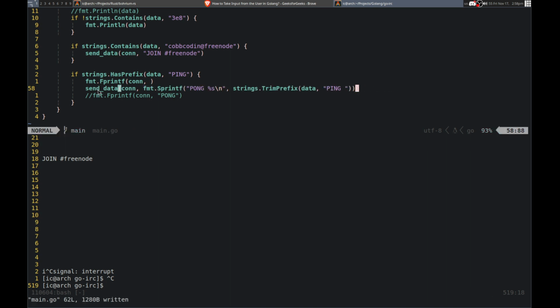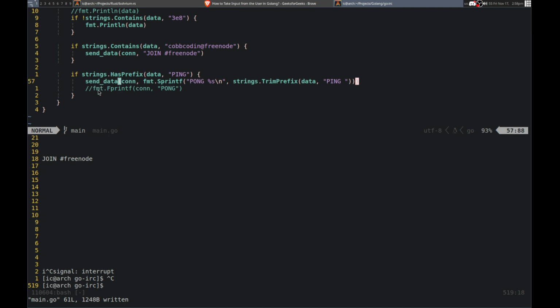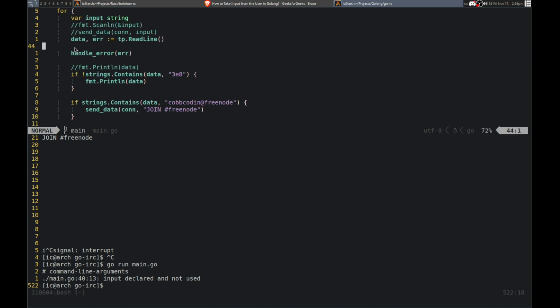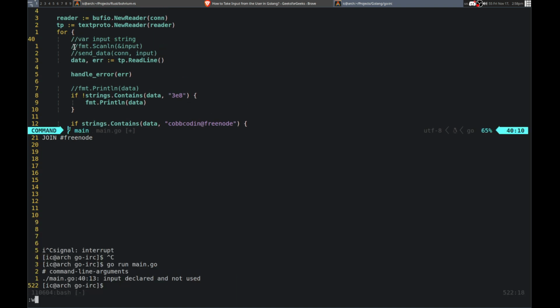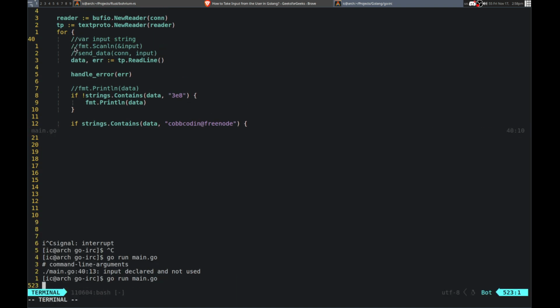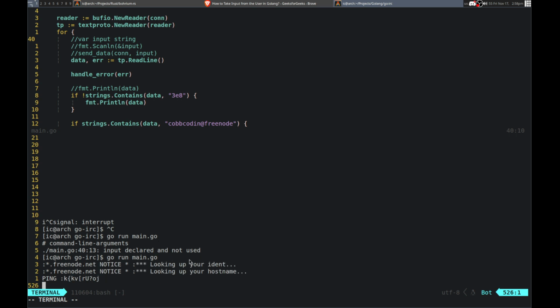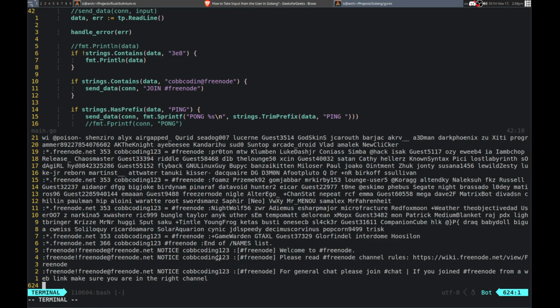So we send that. Alright, let's see. Input declared but not used, so I can comment it out for right now. Run this, and it should go through the connection still. Yes. Ping sends back a pong, and then there we go. And then we connect, and we connect to Freenode.